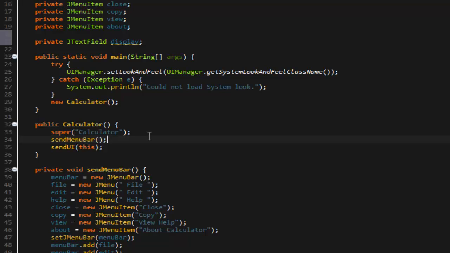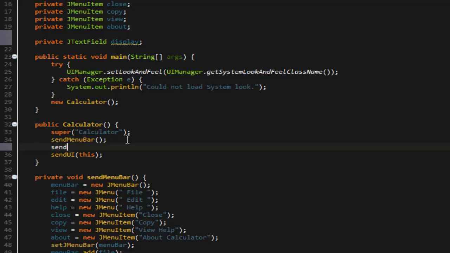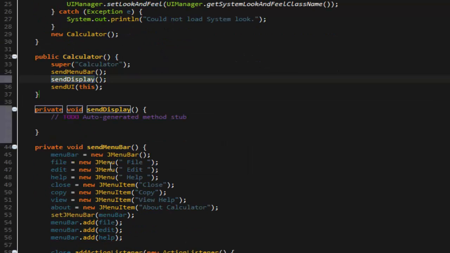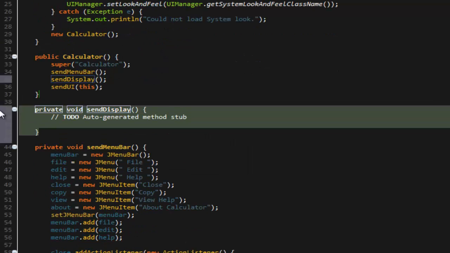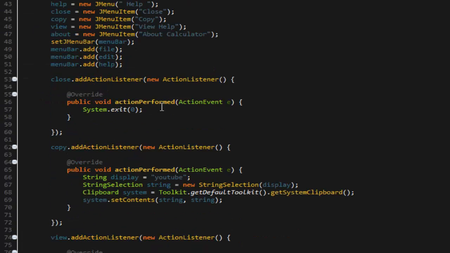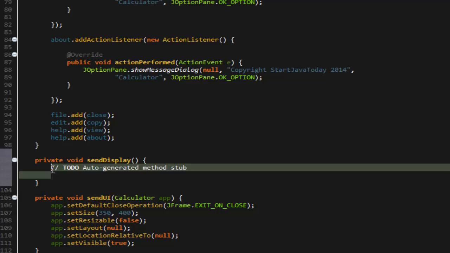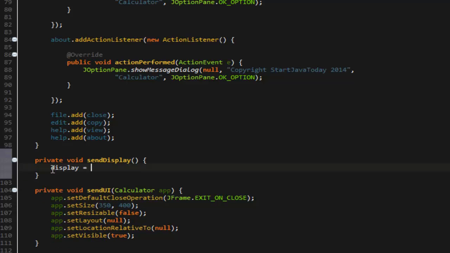And so we send a UI and we send the menu bar. So I guess we could go ahead and send display. And we'll go ahead and make us a method. I'm pretty OCD, so I have to put these methods in order. So that should go here. And obviously display is equal to a new JTextField. Make that an E.